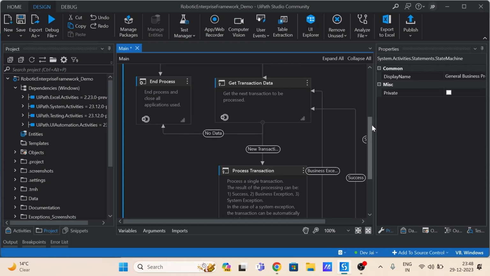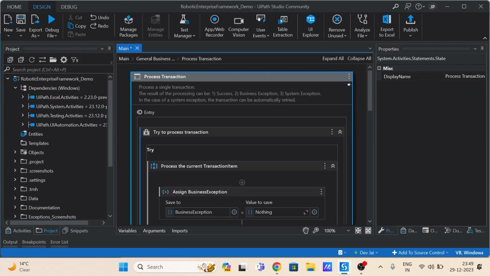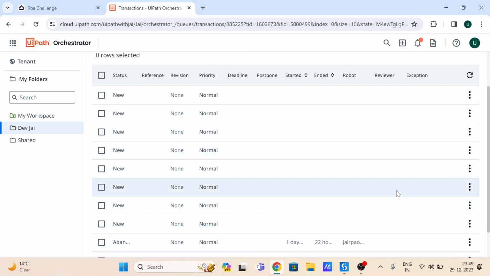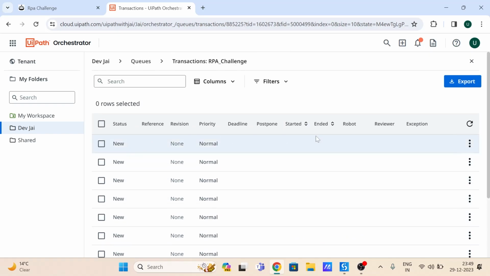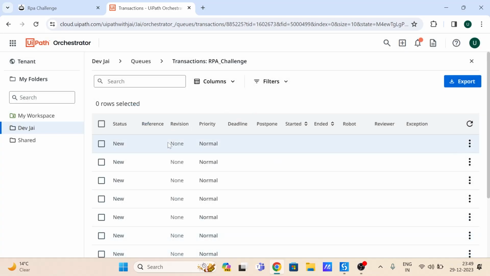So let's explain the process transaction state, that is the third state. This is the main state, guys. It's written that in this state, we process a single transaction. Only one transaction will be processed at a time, taken from a batch. This is a batch, so a single transaction means this single item will be processed at once. Let's go view details, and the first name will be entered, Lara, Palmer, and so on. Whatever the details are here, they will be entered in a FIFO fashion, that is first in, first out.